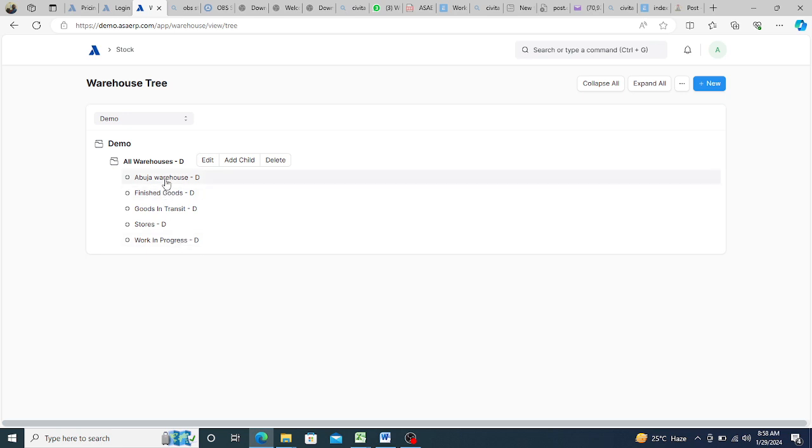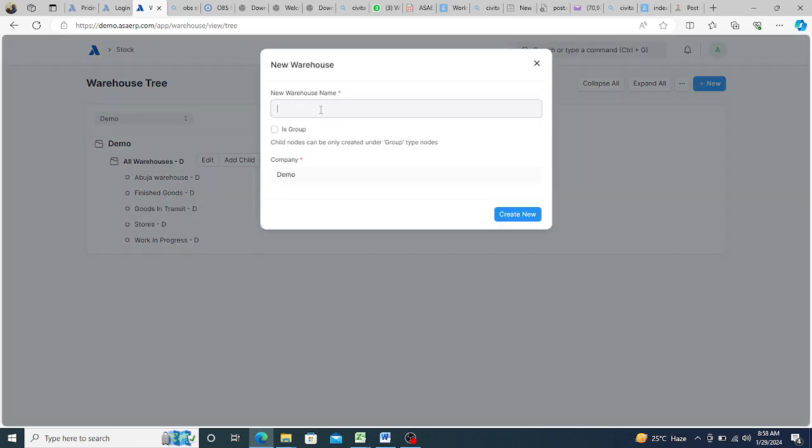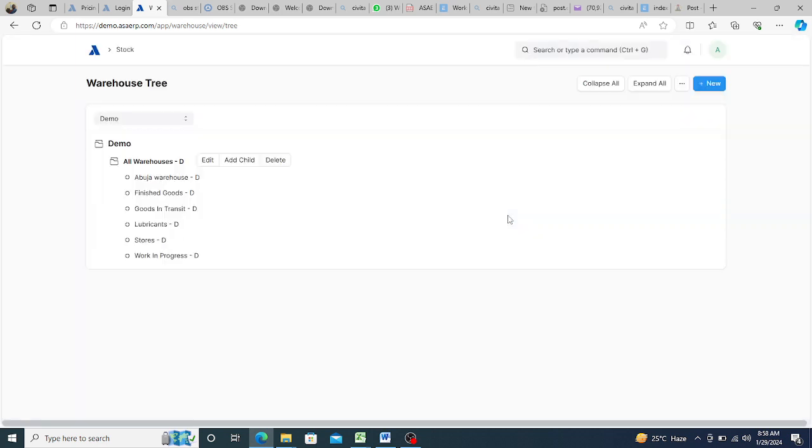Assuming also you sell lubricant, you keep your lubricant separately in a warehouse, you can say lubricant. So it depends on what you want, the name you want to give to your warehouse. Lubricant is created, you can see. So that is how to create a warehouse.